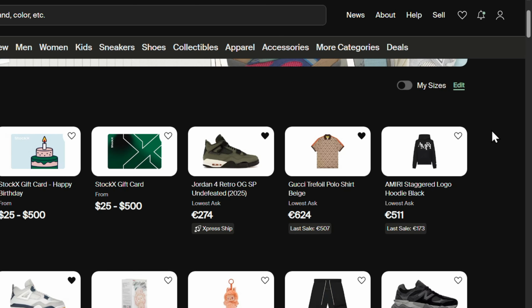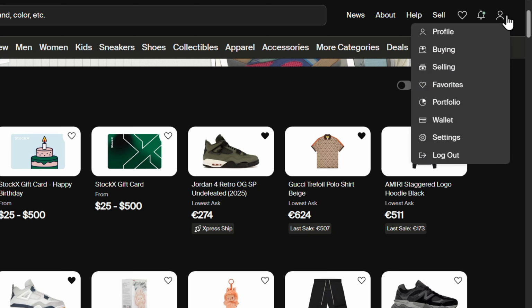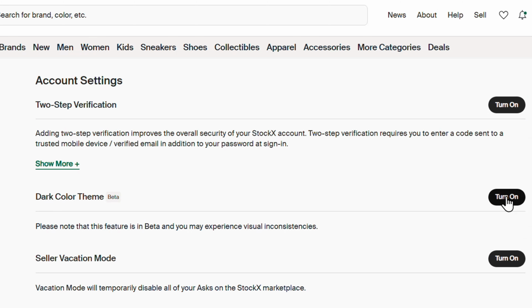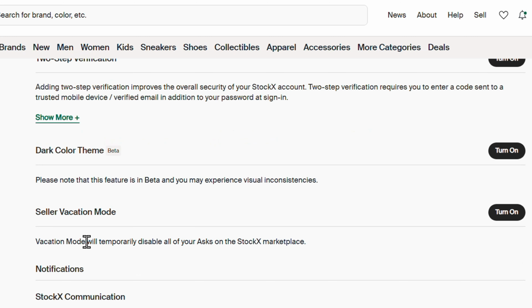So let's do it. On the upper right hand side, you want to hover over your account and go to settings, right? And here you will find the dark theme, so you can turn it on or off as you wish. So that's it. And it's in the same place where you will find the seller vacation mode. As you can see right here, this is it. Click, you can go ahead and turn it on.